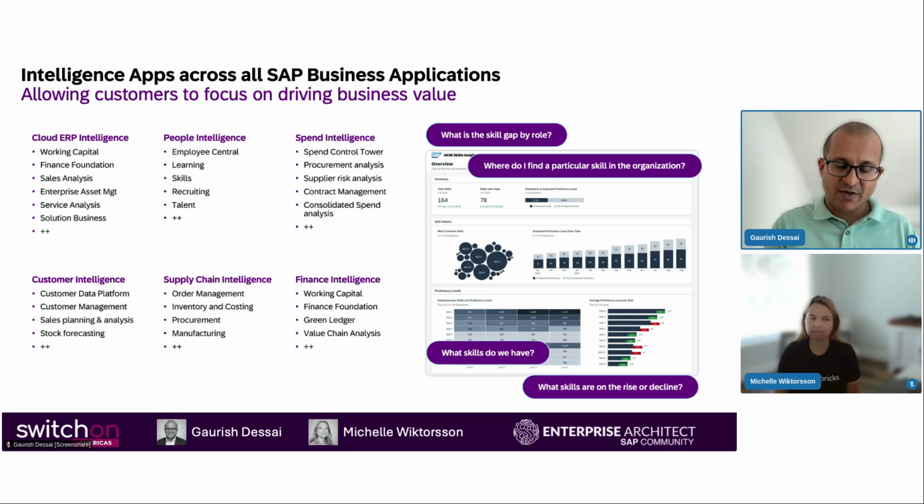And this would be available directly for our customers to use. So if you want to look at, for example, working capital management, which is currently live and being used by our customers, you can directly consume that. You don't have to build analytical models, you don't have to build the data products, you don't have to build the reports and dashboards. You can directly activate the intelligent applications and start consuming that.